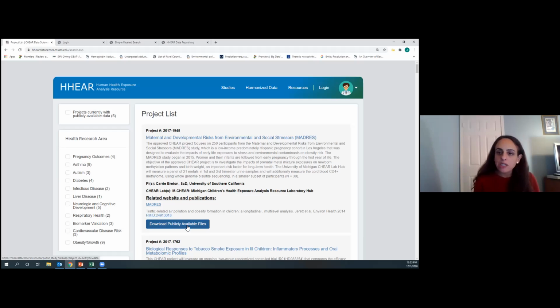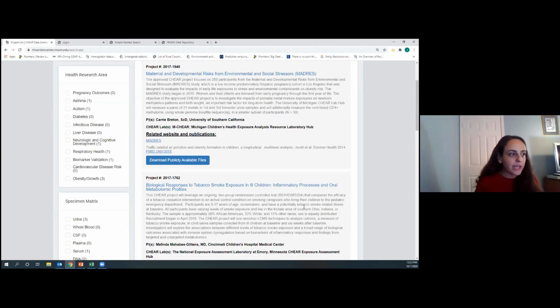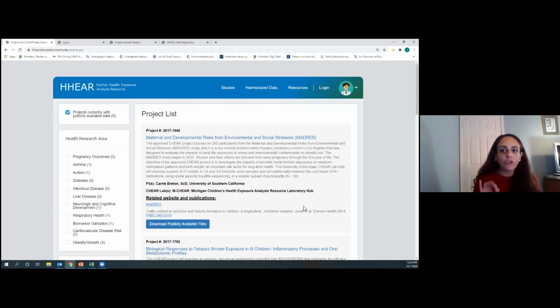So these are pretty much the files that the investigators of the original studies have provided, as well as the lab data that has been analyzed through the HEAR network. They're not harmonized, so these are just the raw data. You can do some quick searches. These are the projects that have currently available data. And so if you know specifically, these are the studies I'm interested in, and I just want the raw files from those studies, this is where you would go.